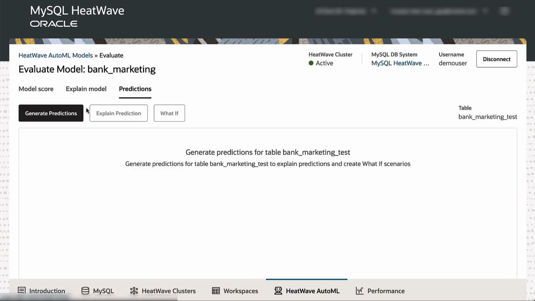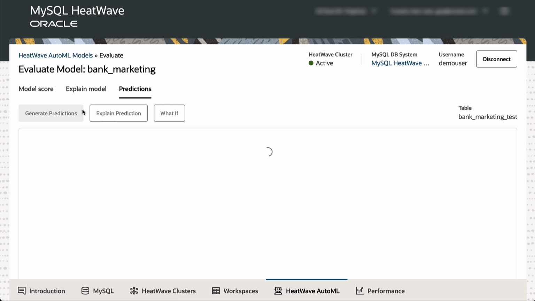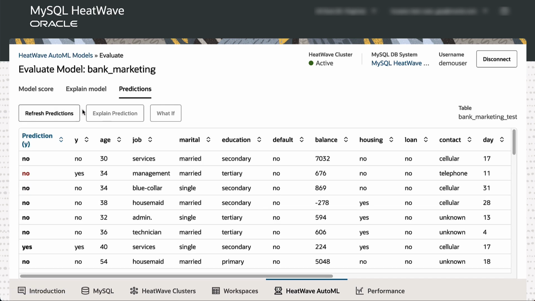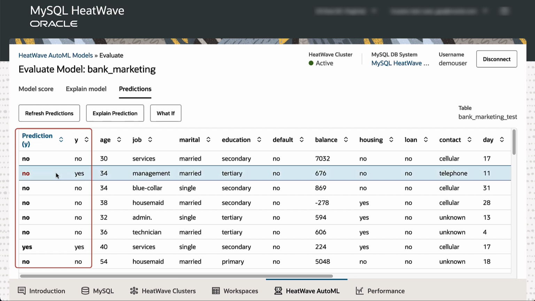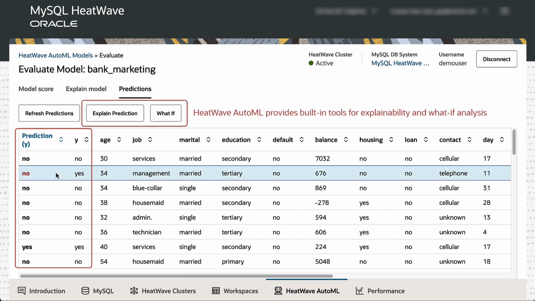Now we run prediction on a test dataset. First column shows the predicted outcome, while the second column shows the real outcome. For a specific prediction, if you are interested, there are built-in local explanation and what-if analysis tools to analyze why we got the predicted results.